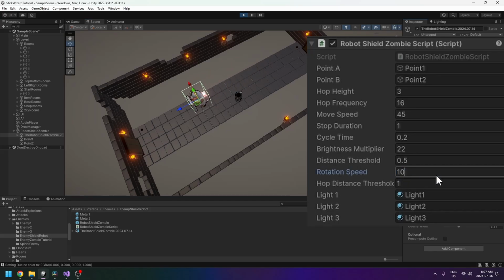The rotation speed is obviously how fast he turns when he gets to the end.